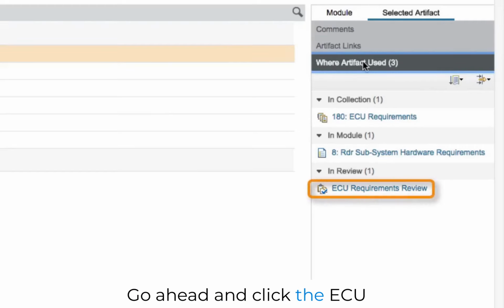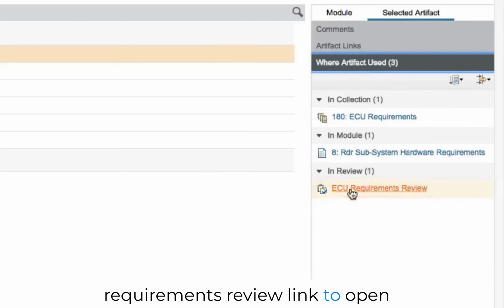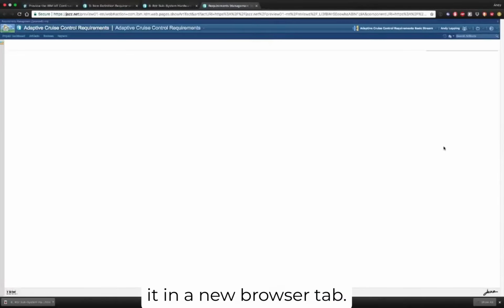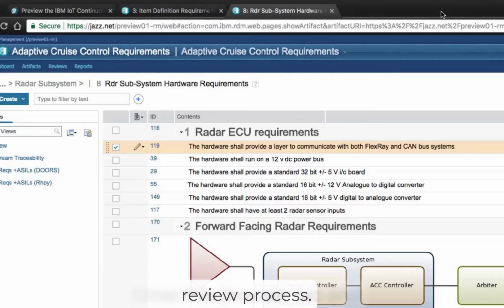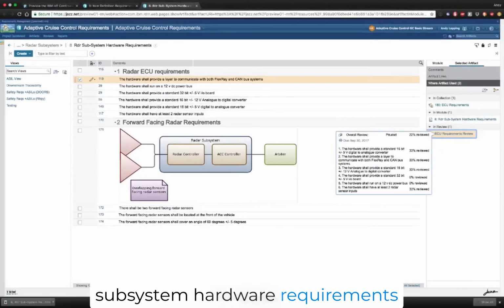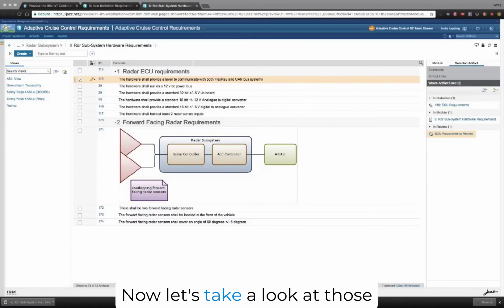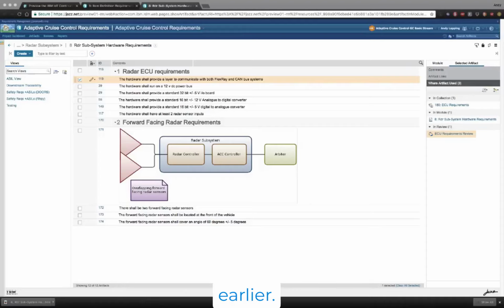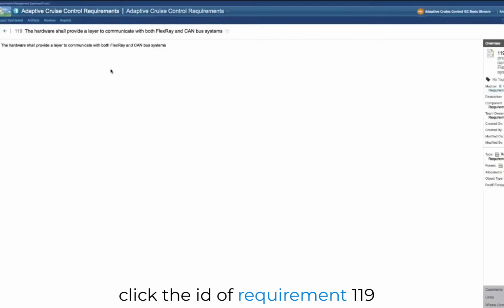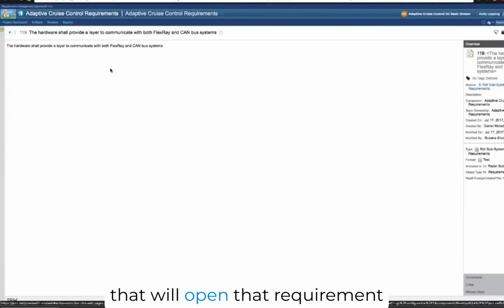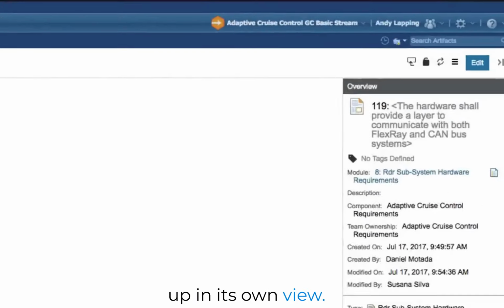Go ahead and click the ECU Requirements Review link to open it in a new browser tab. You can see that this requirement is one of a collection of requirements that are part of this formal review process. Close this browser tab and switch back to the Radar Subsystem Hardware Requirements module. Now let's take a look at those modifications we mentioned earlier. In the main document view in the center, in the ID column, click the ID of requirement 119. That will open that requirement up in its own view.